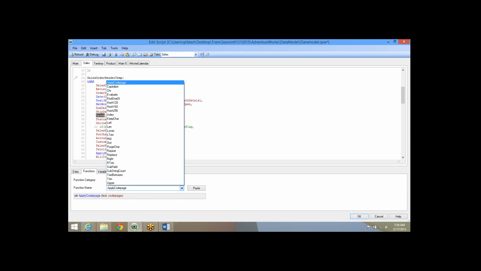Under string, you have a couple of them. So you have capitalize, which will just capitalize the first letter of multiple words if you have a string. Character will give you the resultant character, numeric, evaluate, find one off.